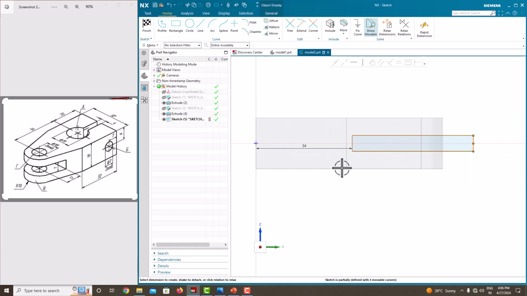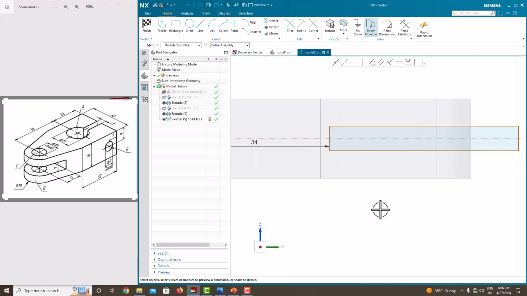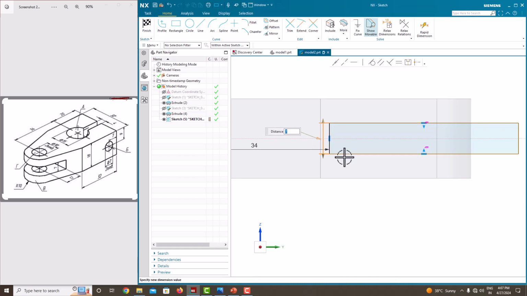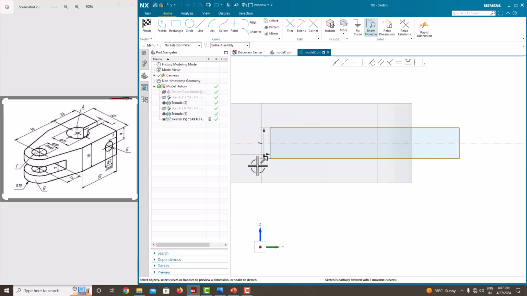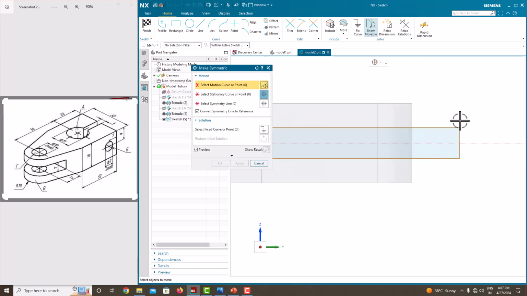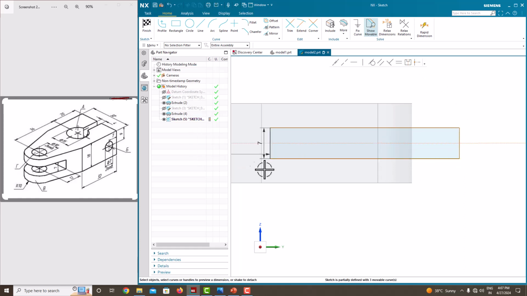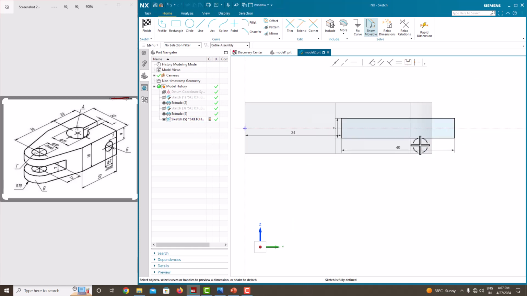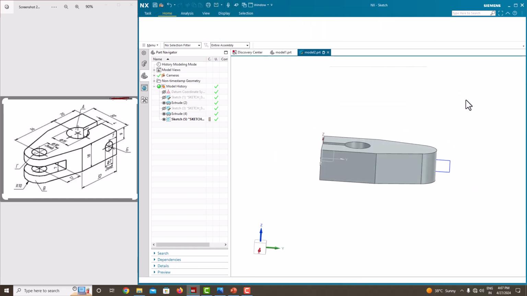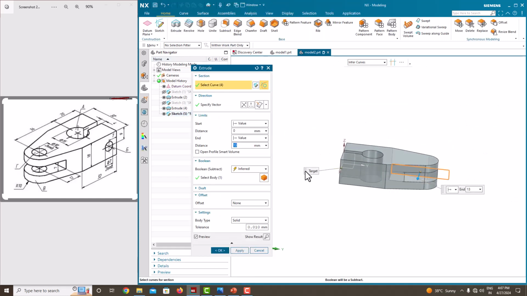And the slot width is 7 mm. This width is 7 mm. And make this symmetric here and here, and this one just OK it. Then this is just apply as some 40. Now we have finished the sketching. Then go for finish sketch, extrude.